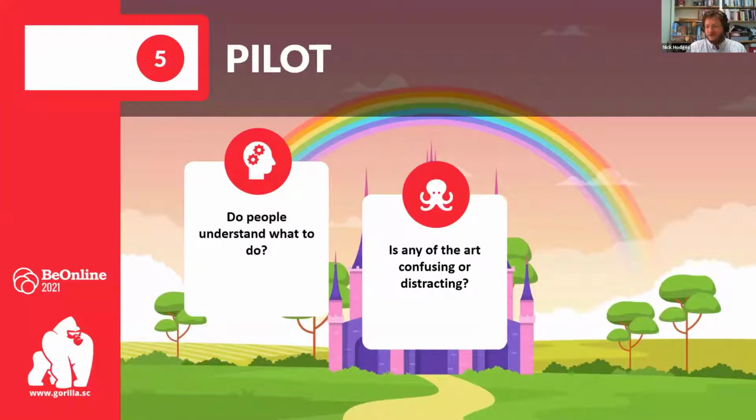Is any of the art confusing or distracting? Is there too much noise in the background? Is it ambiguous as to whether something on there is good or bad, that they should collect it or avoid it? Are there things they think they should be able to click on, but they can't, stuff like that?